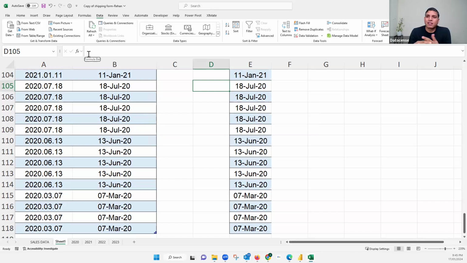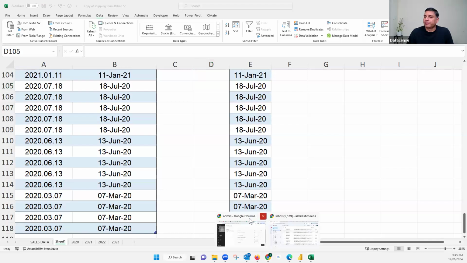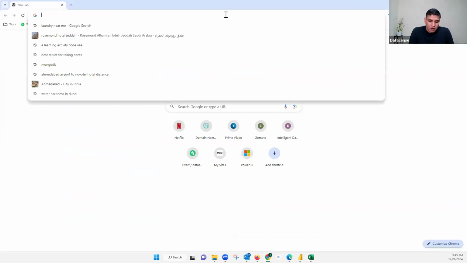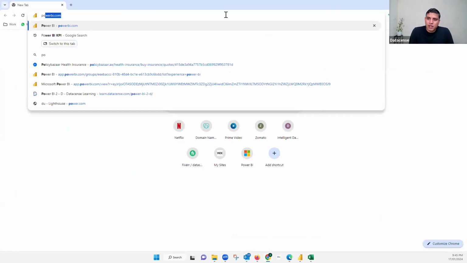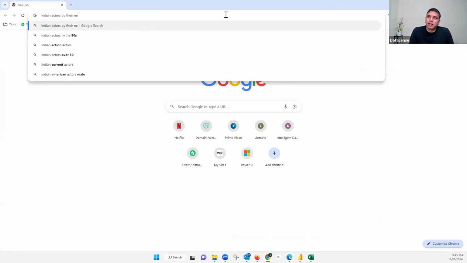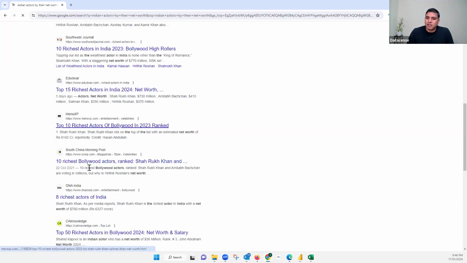I've seen text and PDF, and from web I've not seen. Okay, let's go to the web. What do you want to search on Wikipedia? Tell me. Population, what do you have in Wikipedia? Indian actors by their net worth. Okay. Is Wikipedia there or not?